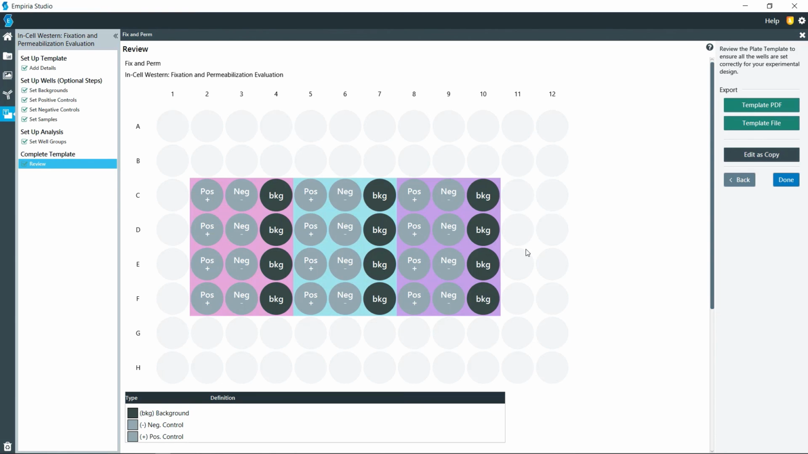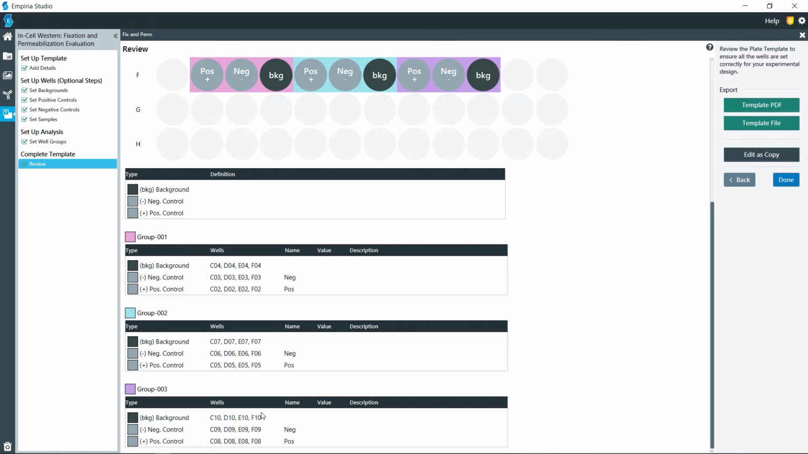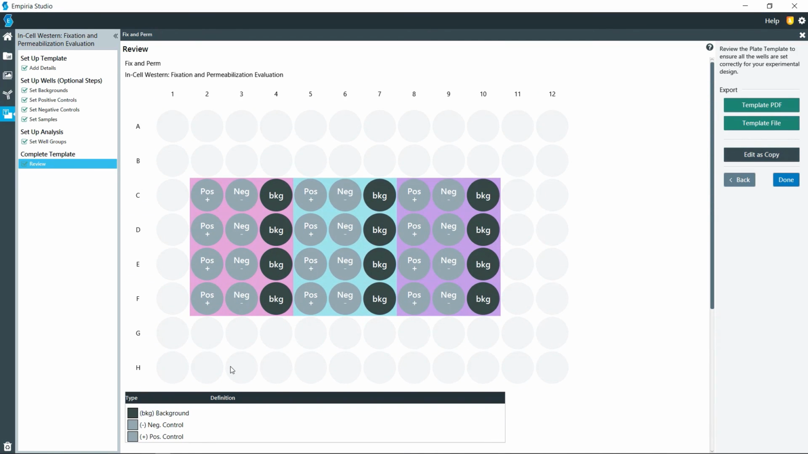Then here at the end, we have the review, where you can look at making sure that all of the positive, negative controls, backgrounds, and groups match up to your experimental conditions. Just click Done, and that's it.